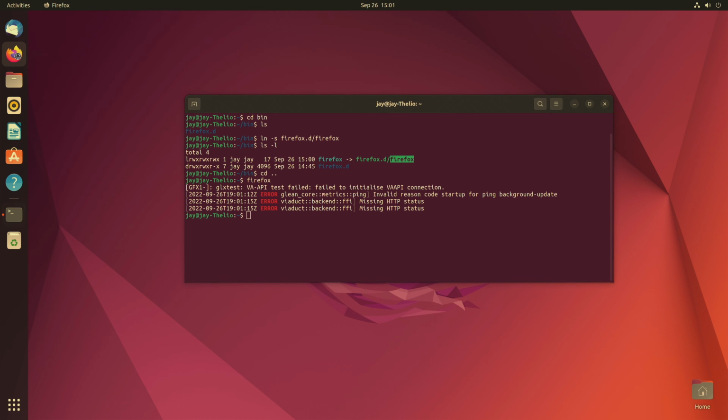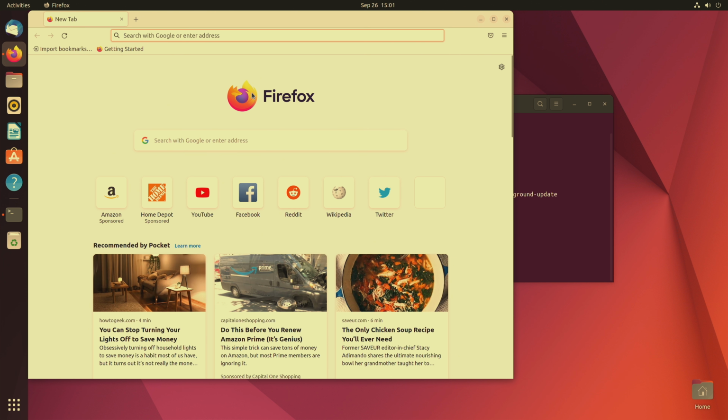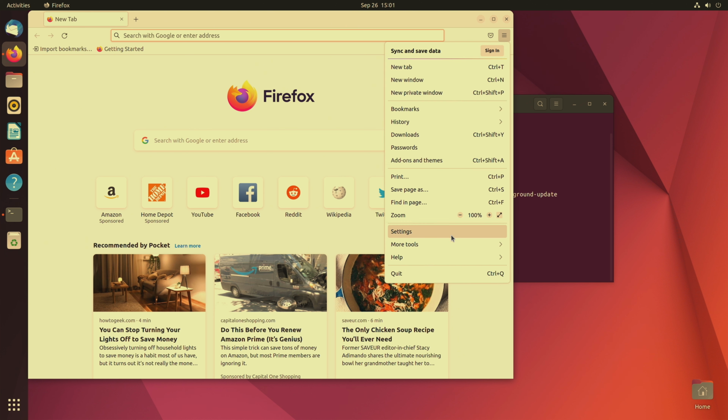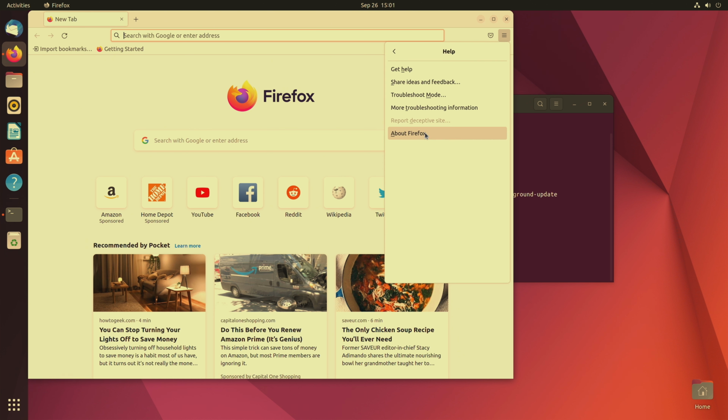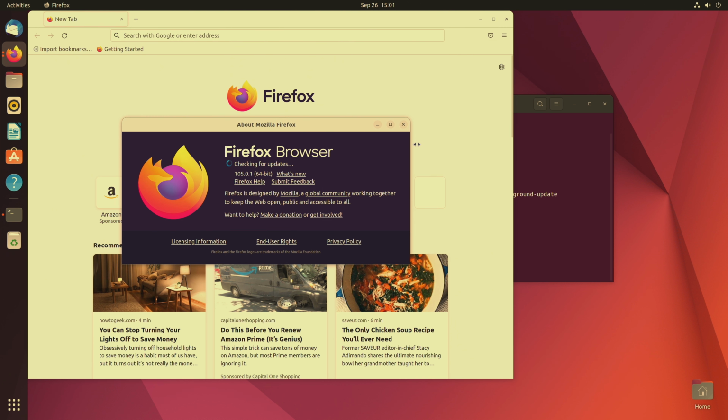And I can also launch the browser by clicking on the icon right here, and it opens right up. And best of all, what I could do to check for an update is I can click right here, and then go down to Help, and then About. And it's checking for updates right now, but since I just installed this just now, there's not going to be any updates yet. But if there were, it would give me the option of clicking a button right here to go ahead and update anytime Mozilla makes this available.